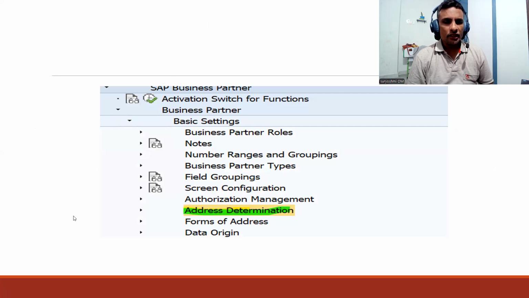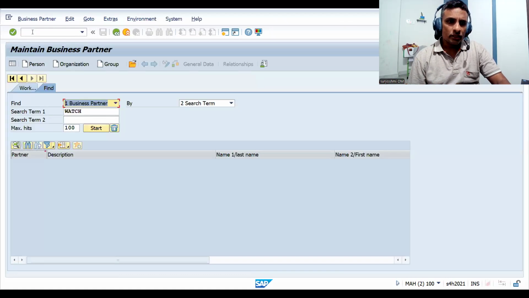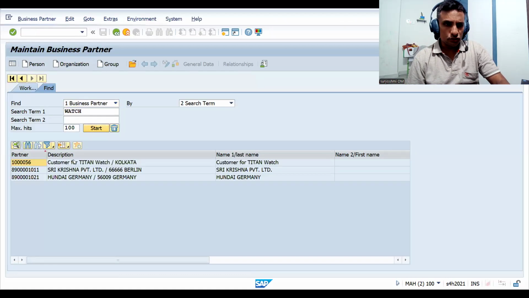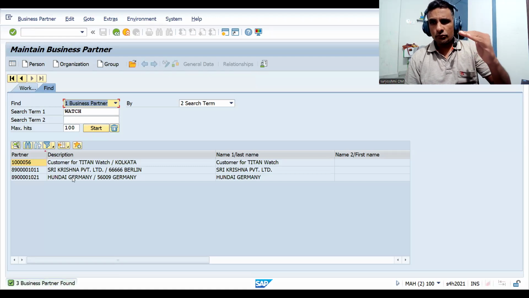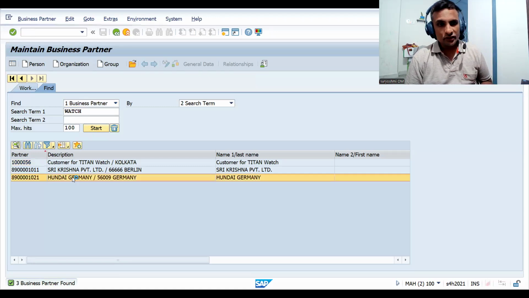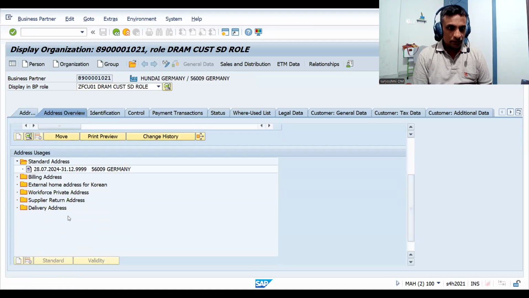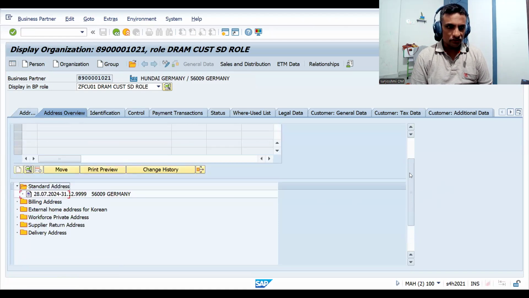I need not create any new BP. I can show this by using an existing BP, like we showed yesterday, related to, what I would say, identification. Sometimes I also forget, don't worry, it takes a few seconds to remember. So if you see this, you can maintain a delivery address, supplier return address, external address, and billing address. All these are the different addresses you can maintain.